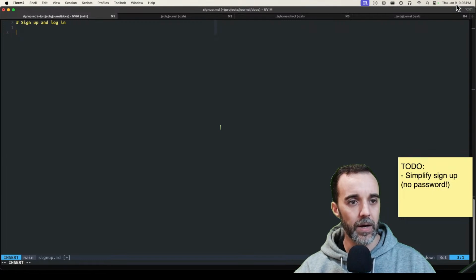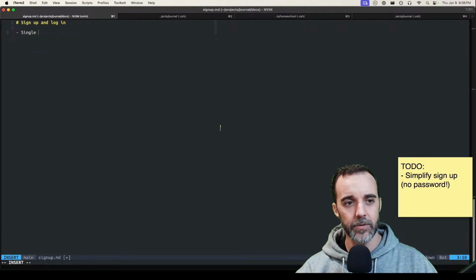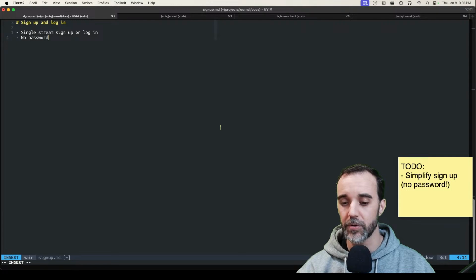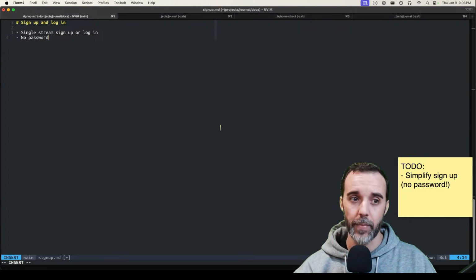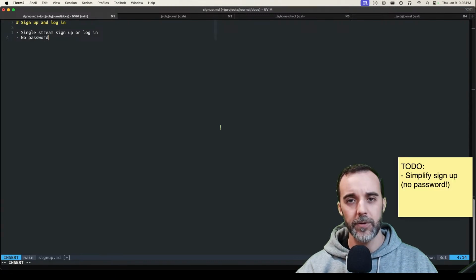Instead, I want a single stream sign up or login. And importantly, no password. That's the only way that can work, right? If you have a password, then there's no way you can sign up without the expectation of a password. So how are we going to do this?